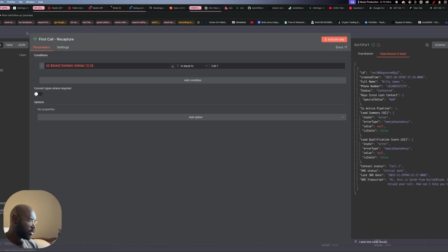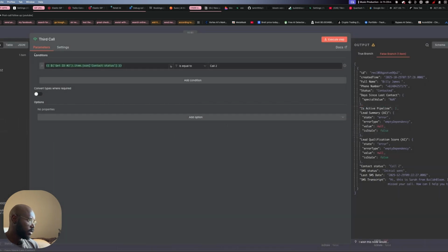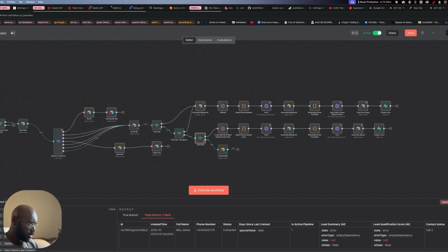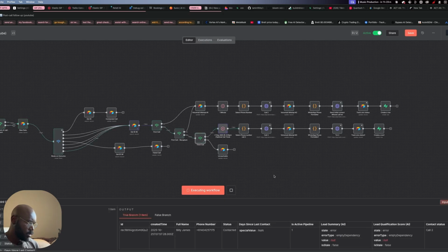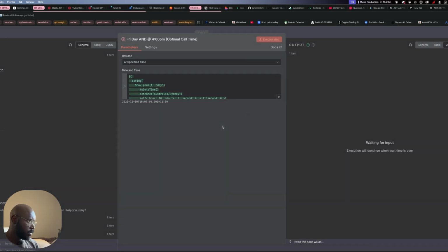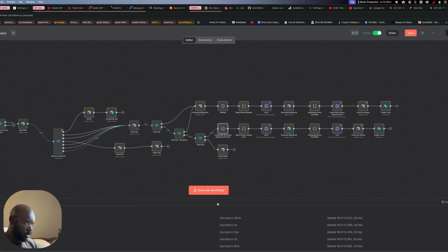And let us go through this again. So first call capture. On that side, let's see if that's correct. Third call, that is correct. And let's execute the workflow. Cool. So this is just a filter node for best time to call. And I will stop that actually, and I'll turn this on.